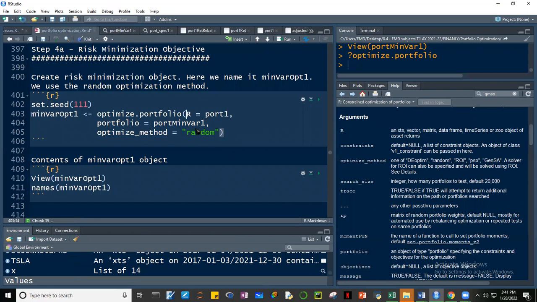Then portfolio is equal to, di ba? Ito yung port min var, di ba? Ano laman itong port min var? Andyan yung pangalan ng assets natin, andyan yung pangalan ng constraints, andyan yung pangalan ng objective. And then optimize method is equal to random. Now we need to set that seed para pareho yung answer natin. Kasi pag hindi set that seed, since randomized to, magkakaiba tayo ng answer. Okay? So let's run this, guys. Run.